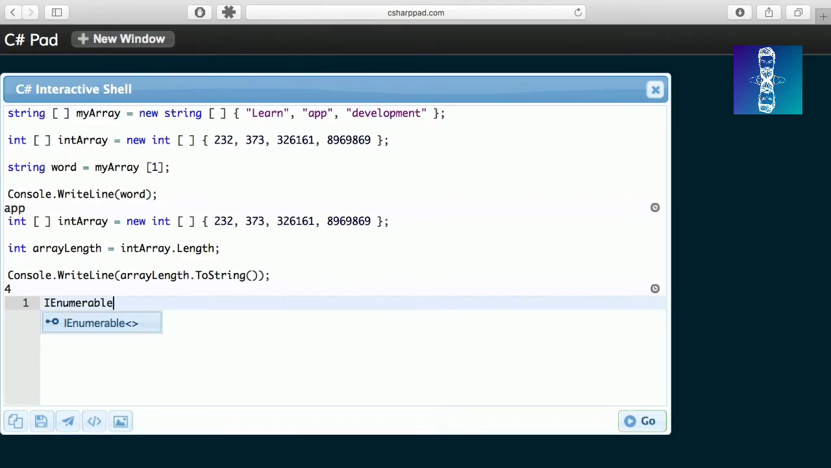Enumerable. So feel free to go and look up that, and also feel free to go and look up list. These are other ways of storing arrays, but the basic one we have now covered.